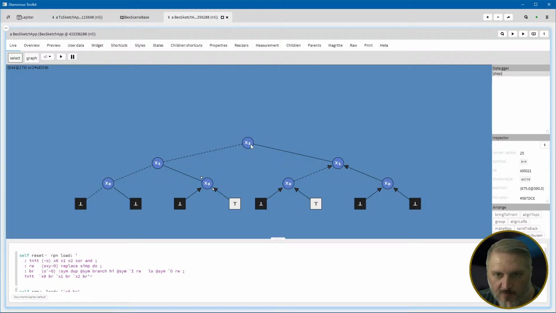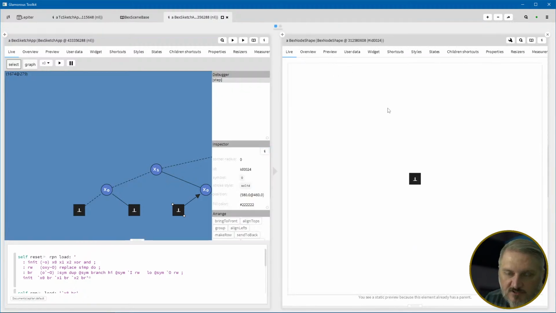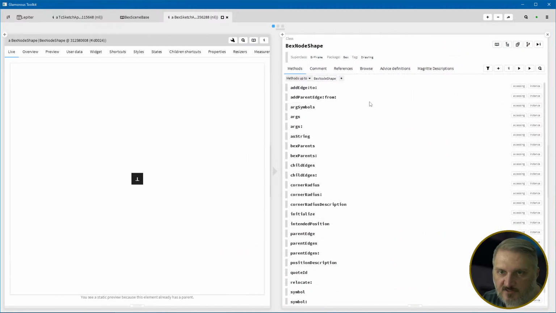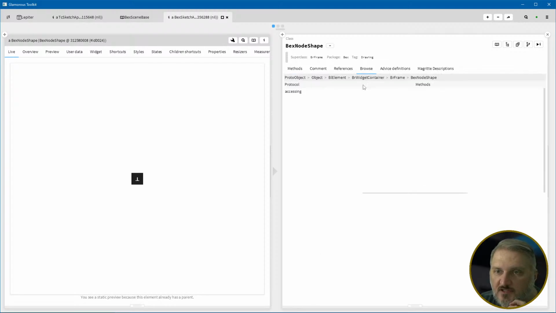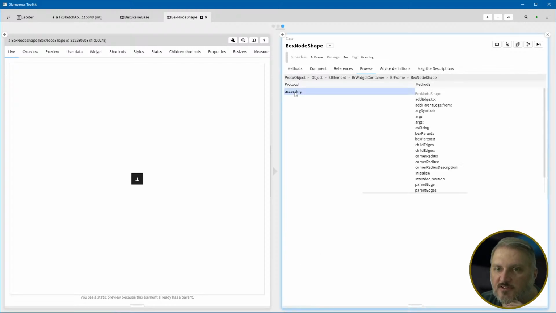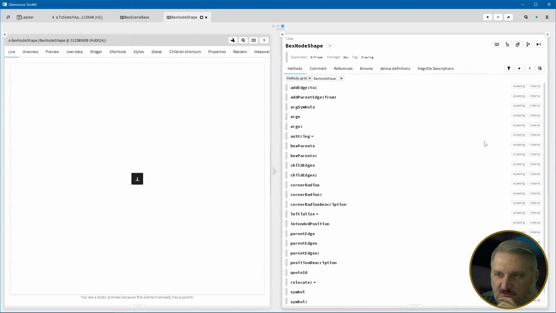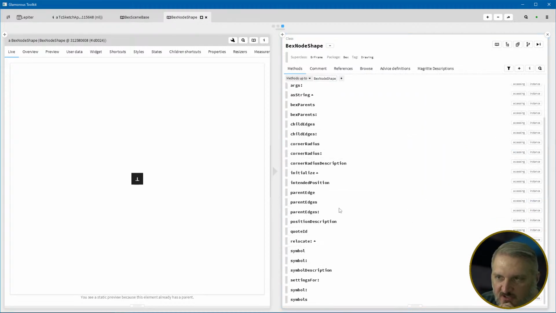I think this is called a Bex node or something like that, and it can display any number of symbols. Like it can display the and, the x, or the. Yeah, Bex node shape. And if I look at the class for Bex node shape, I can browse it. I didn't really organize it all that much. You can put them in different categories.